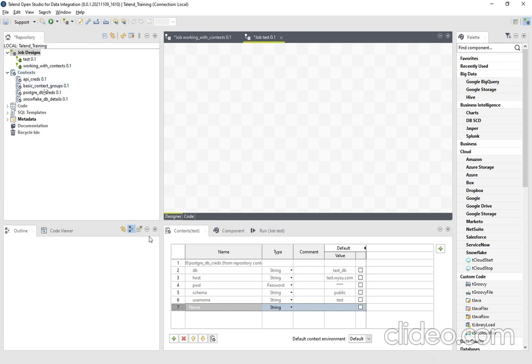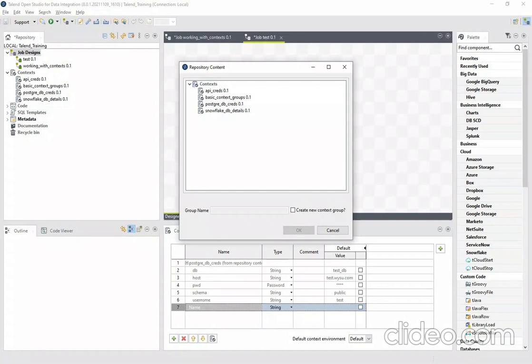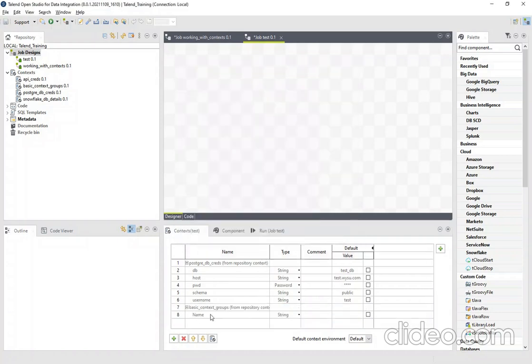From here, you have to manually type those variable names again and again, right? But from here, it will provide us the property. If you right click this name, you can click add to repository context. Now you can add that name variable to any of the context groups in which you want to create it. Suppose I want to create this name variable in the basic context group. I just have to select this and click on OK. Now, this also becomes part of my basic context group.